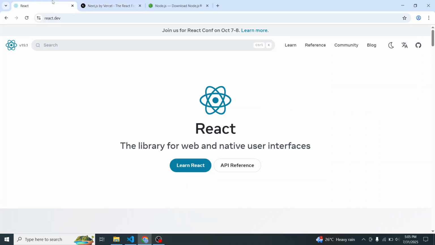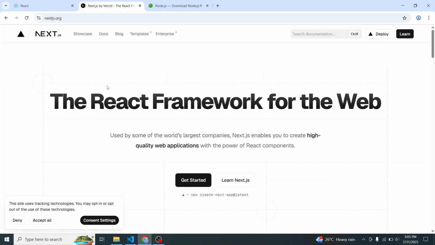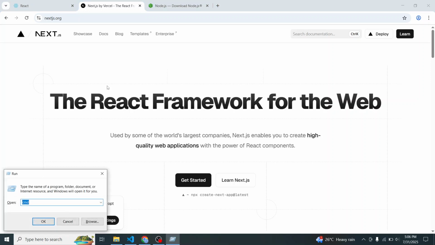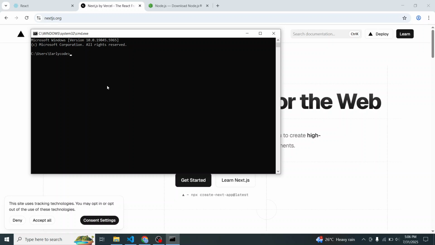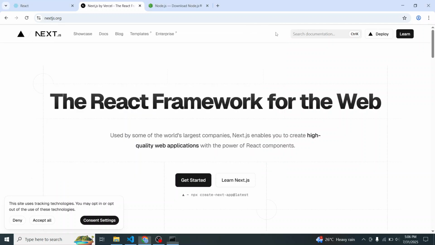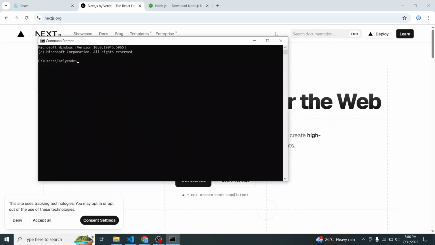Remember that we're working with both React and Next, all right? So the first thing that we have to do to go further is open up your terminal. Open up your terminal this way. Another way to open up your terminal is to search for terminal. That's a terminal.